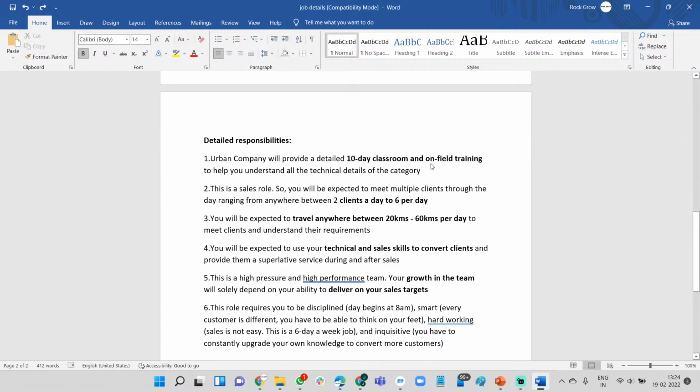That means you should have a good skill set in terms of field sales. You should be attentive, because you will be doing some classroom training as well. You have to meet 2 to 6 clients a day, which means you should have good communication skills and good client presentation skills, as you may have to present something to the client. You must also be travel enthusiastic, because you will be traveling anywhere between 20 and 60 kilometers per day. You should have technical and sales skills to convert clients. Your growth in the team depends solely on delivering your sales target, so you should be target oriented.